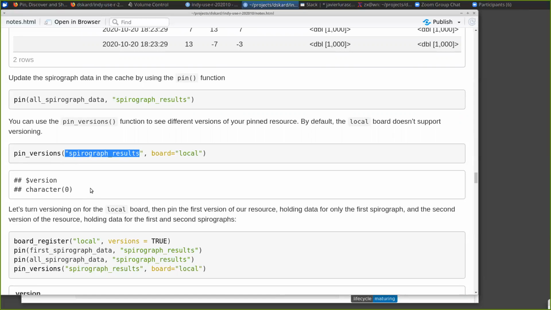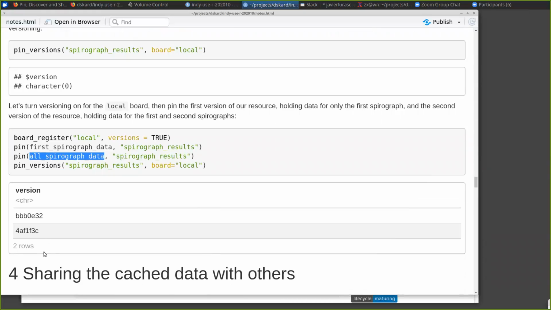But you can turn on versioning for your local board, or your local cache, by using the board register function. So you can say on the board called local, turn on versioning, and then we'll go back and pin the first spirograph data as our first version. The second version will be all of the spirographs, the first and the second spirograph that we created, and we'll pin that. And now when we ask for versions, it'll tell us that we have 2 versions.